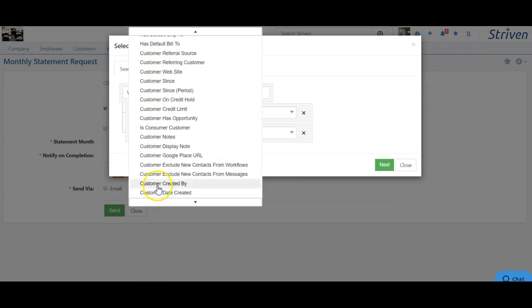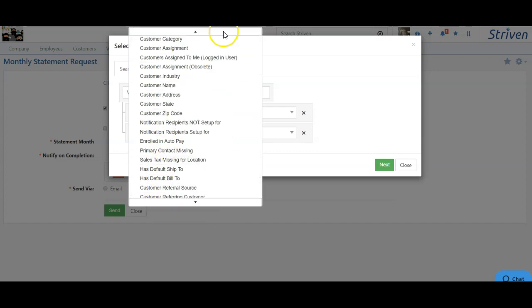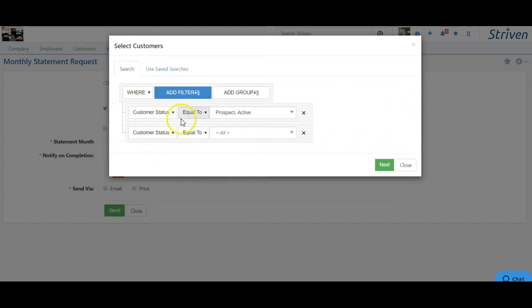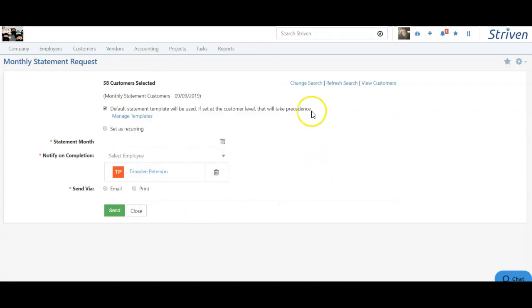As you can see, there's quite a lot of search filters you can use to set up for your monthly statements. But for me, I just want to send it to my prospective and active customers. So I'm going to hit Next, and it's going to let me know how many customers have been found. Clicking Next again will take me back to the screen where I can set up the monthly statement.